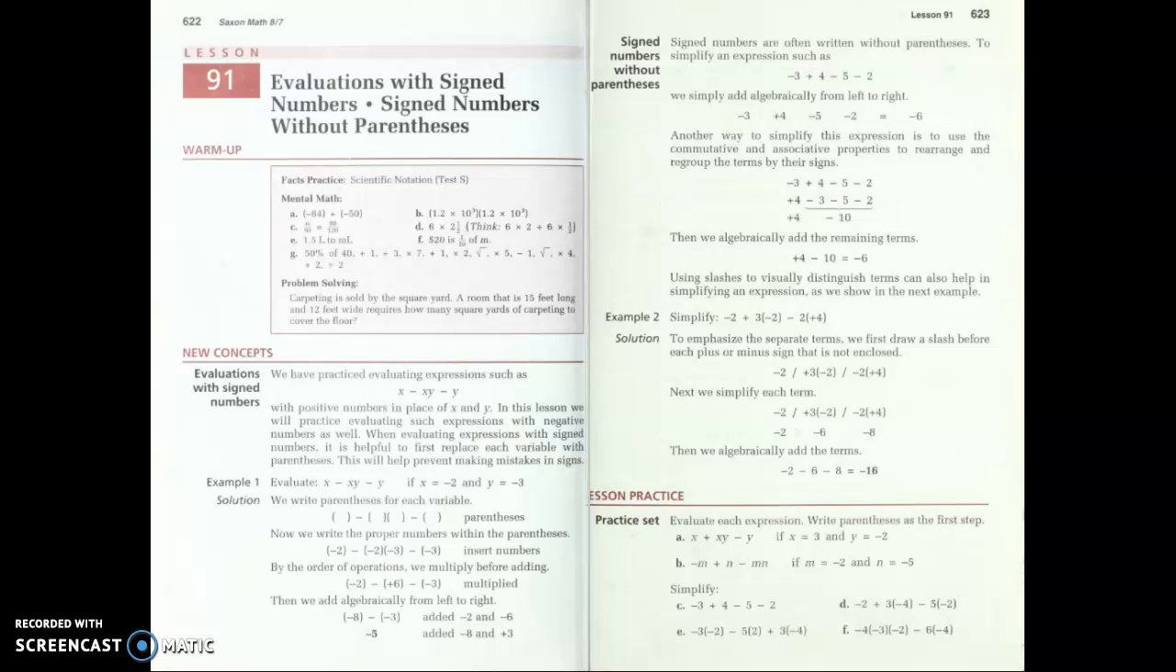So anyway, today what we're going to be doing is working with signed numbers and evaluating those signed numbers. Remember, evaluating means to make sense of a numerical expression, and that's what we're going to be doing with positives and negatives, also applying that order of operations so that you are doing the math in the correct order. So let's look at this right here.